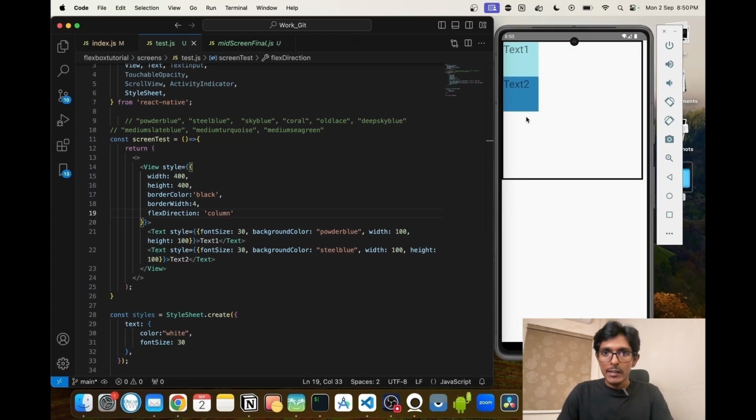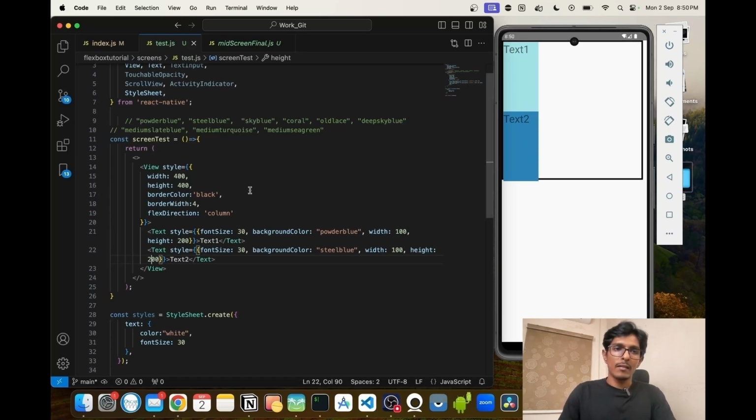But after getting arranged along the main axis, you can see that there is some empty space here. So if I change the height of these text boxes, say 200, 200, then they perfectly fit the parent, which is 400. And there are only 3 combinations that can come here. You can either perfectly fit it, or underfit it, or overfit it.